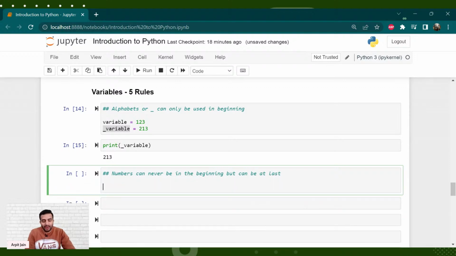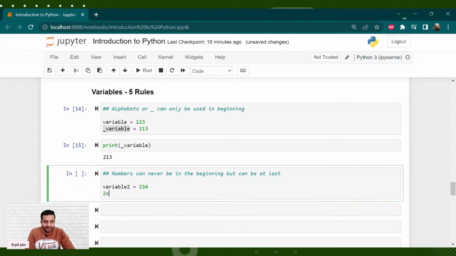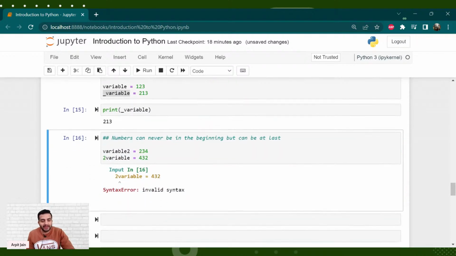For example, now I would say variable2. Yes, this is a valid entry. I can have variable234 here, but I cannot have 2variable like this. Can you see this? variable234 and variable2 are fine, but 2variable, I'm going to say 432, will give me a syntax error. Can you see? 2variable is not valid, but variable2 is fine.